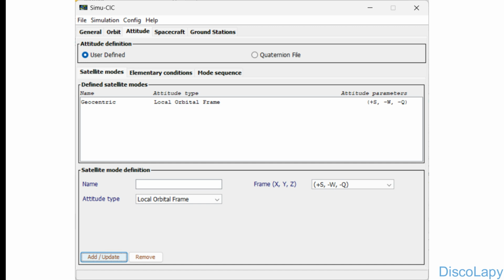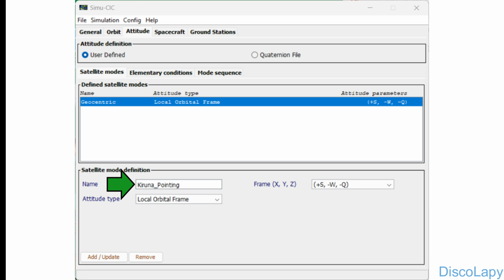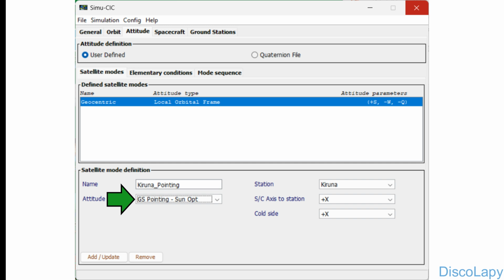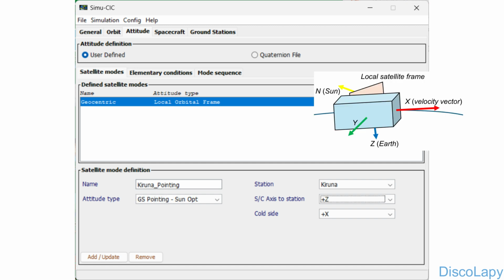Create a new law named Kiruna pointing. Now select the attitude type, ground station pointing, sun-optimized. That way, one spacecraft axis will point toward Kiruna, while the others are adjusted so the solar panels face the sun as much as possible and the cold side stays turned away. Set the satellite boreside axis to +z.